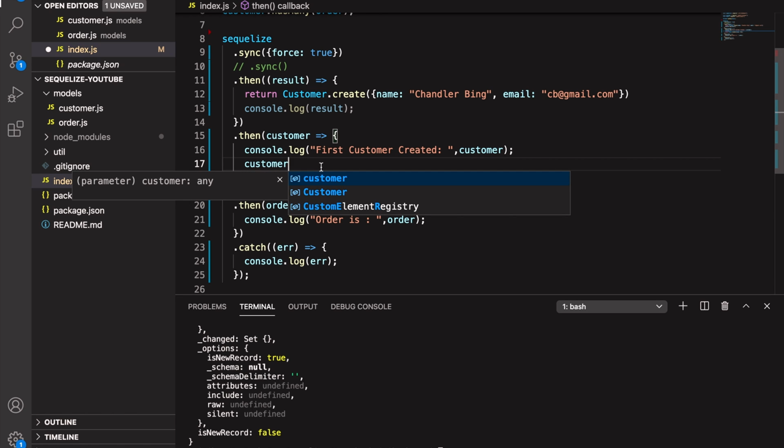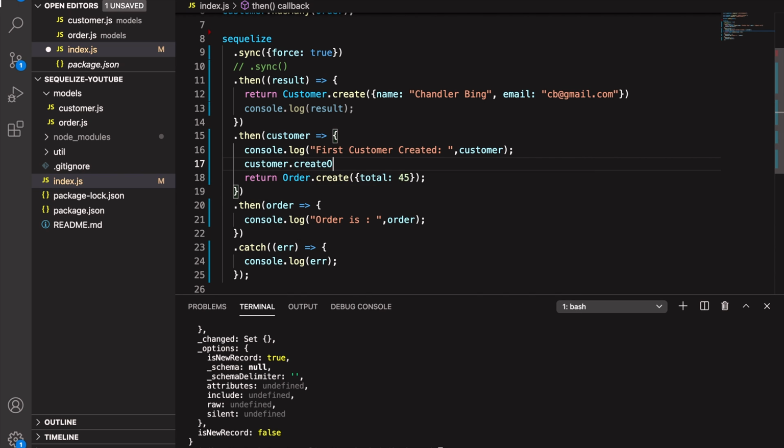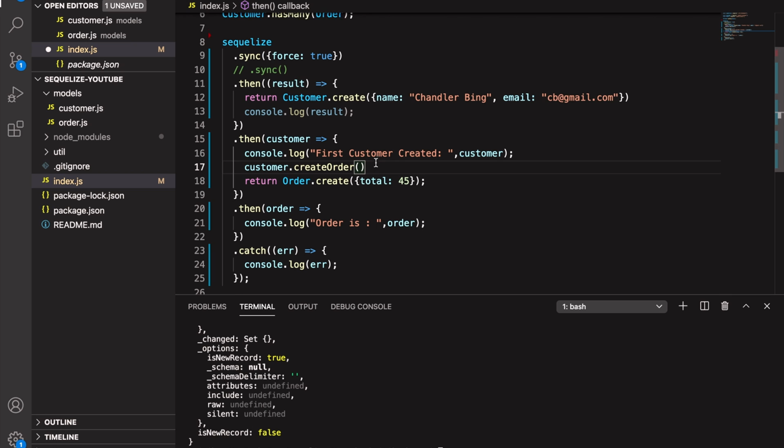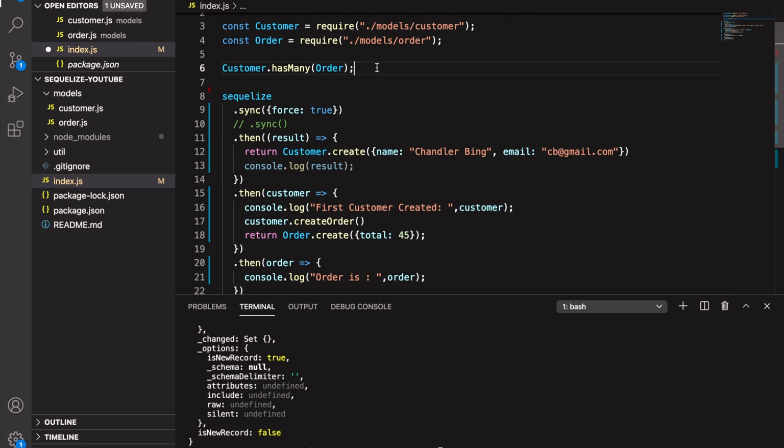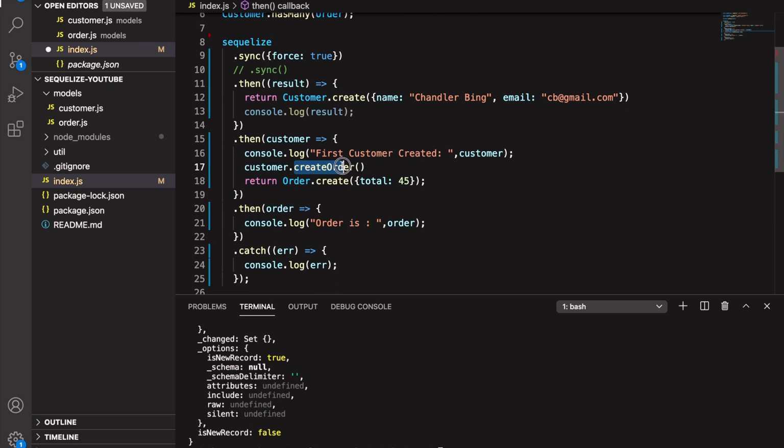And now this is where you'll realize the beauty of Sequelize. Ooh, it rhymes. Okay, so the point is that I already have a create order method provided by Sequelize on my customer object, since I have the order table and I have the customer table. And Sequelize knows that there exists a relation between them. So it gives me a create order method that I can invoke on the customer object, and I can pass on the total price here.